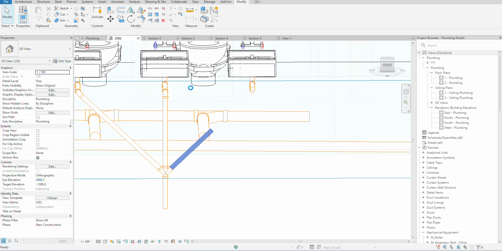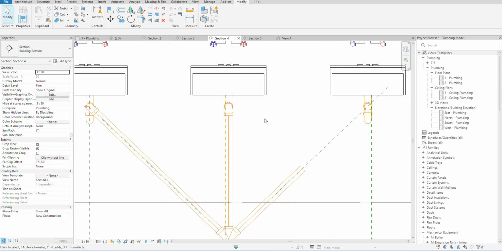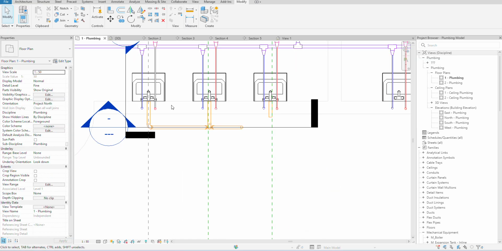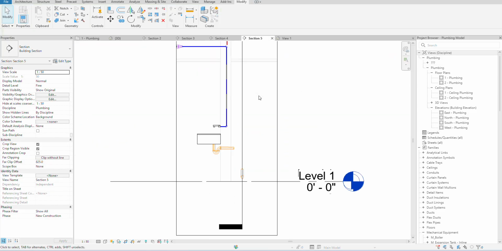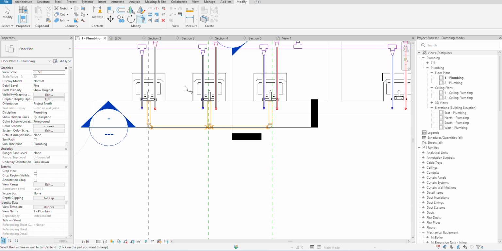Just save this project. Okay. Section 4 is aligned with this section. This is perfect. Why don't I move this to this guy? Happy. Done. So I hope you people understood the story.